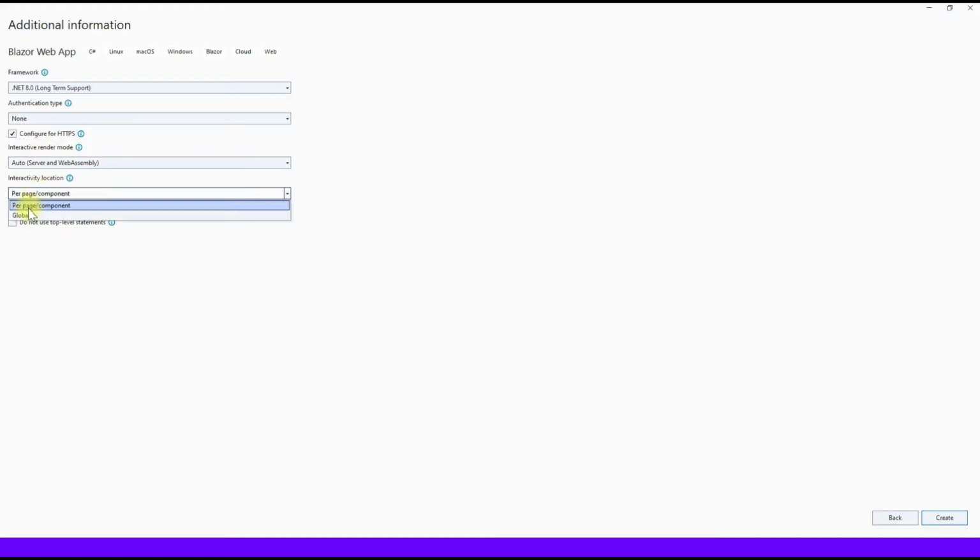interactive location. You can add the interactive type either at the global level or per page per component. That is, for a particular Razor component, you can declare on top of it whether it is server side or client side. So choose per page per component and click on the Create button.